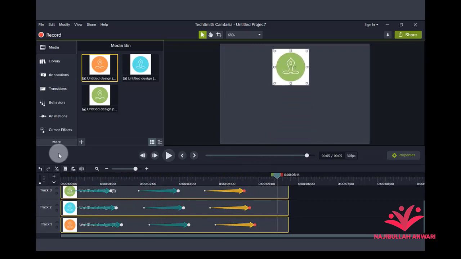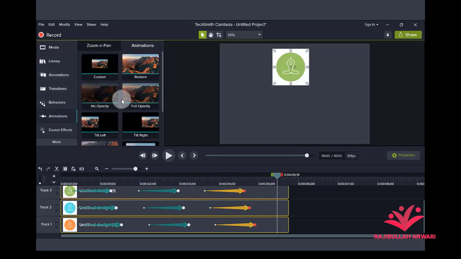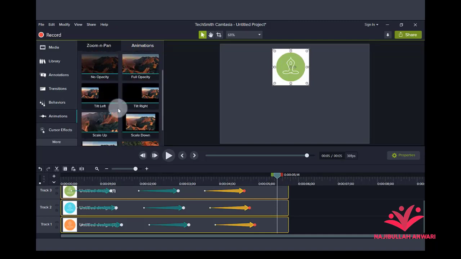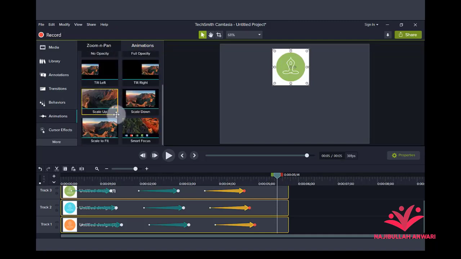You can see you can easily create these kinds of animations here, and if you want to use all of the already created animations, you can also use those. For example, you'll find full opacity, zero opacity, tilt left, tilt right, all of these here. Okay, now that's it for animation.